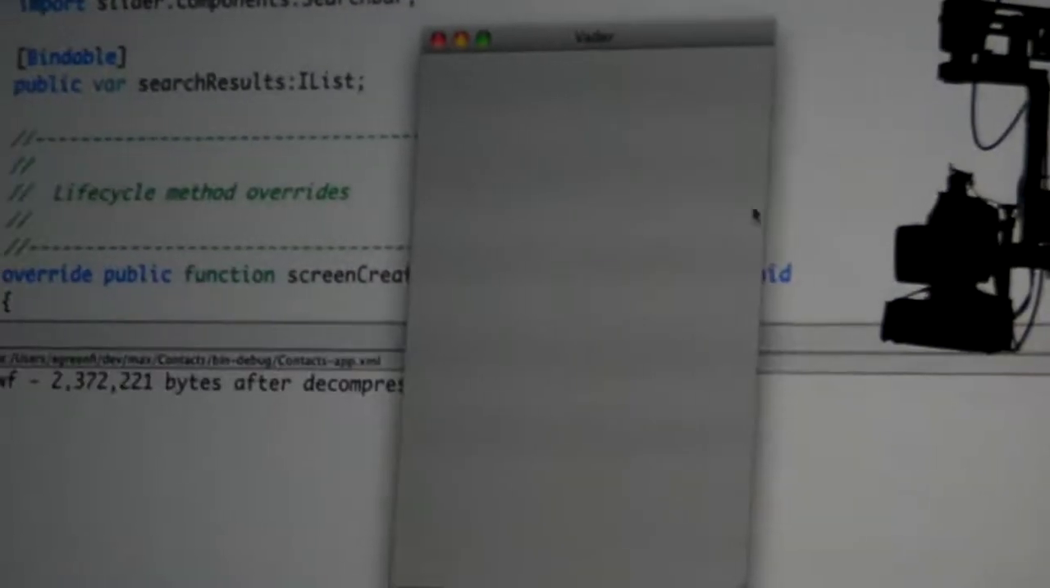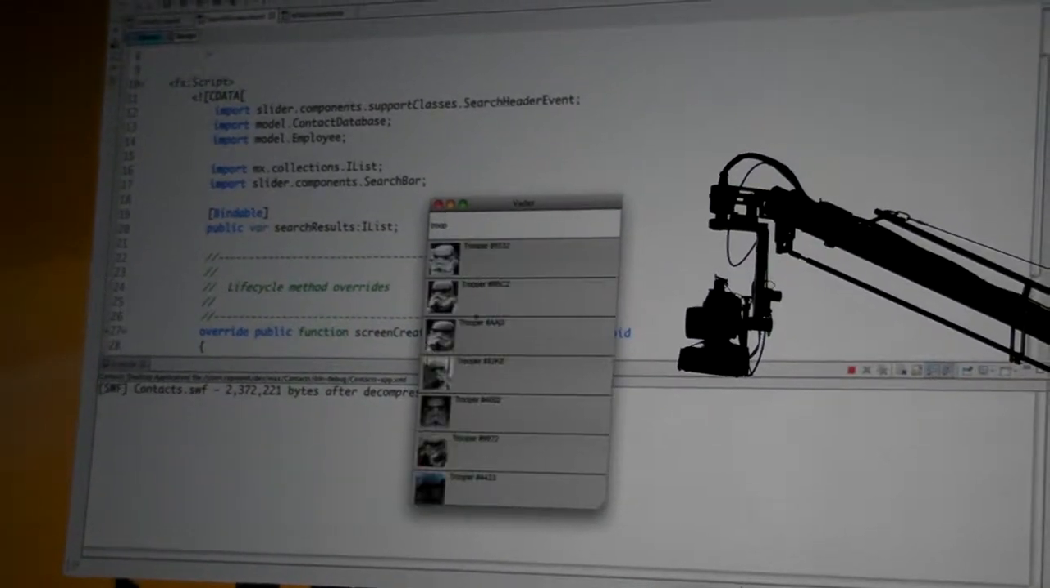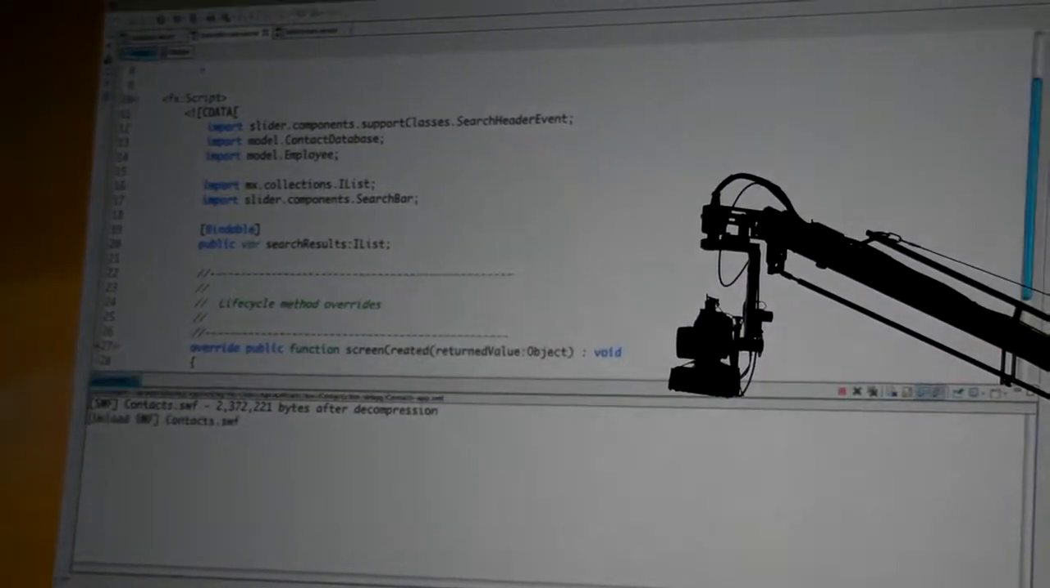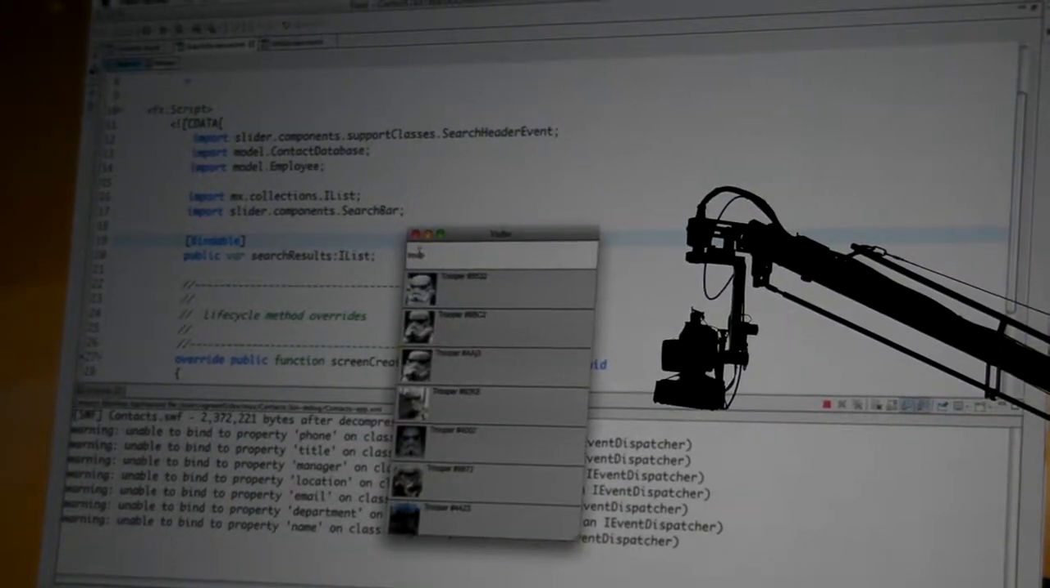Sure enough, I run my application, I do my search for troops, I click on a person, I close it up, I fire up that app again, and boom, it remembers exactly what search I was running.